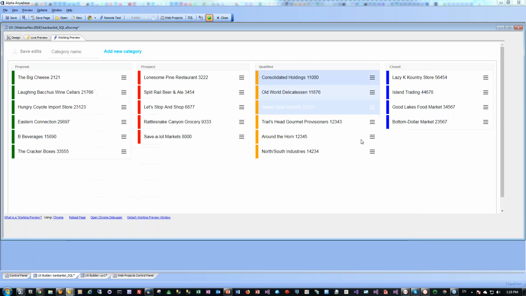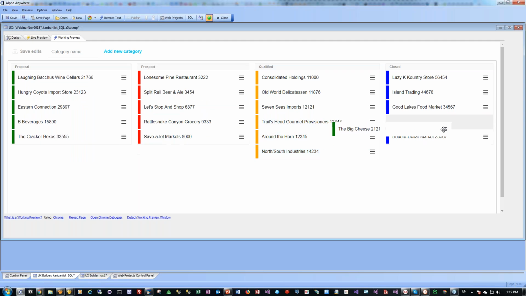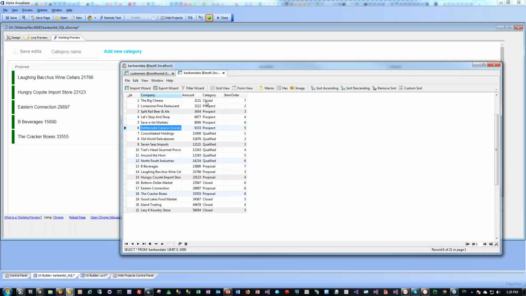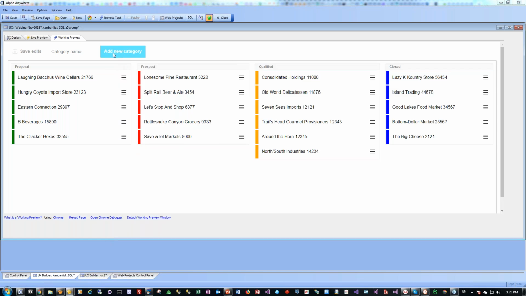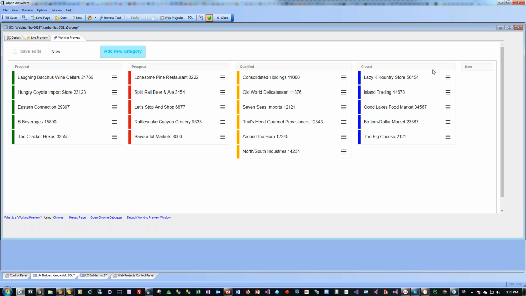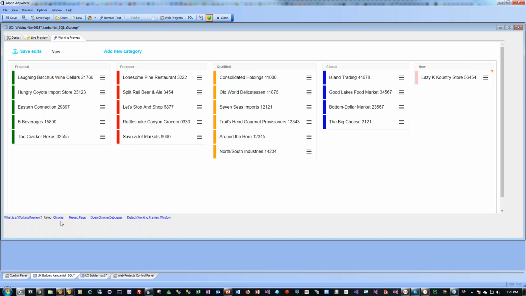So I'm going to go here now and say move north. Let's go move the big cheese into the closed category. So now that becomes dirty, and then we're going to go ahead and save it. And so now the big cheese basically is in a different category called closed. We can also dynamically add new categories. So I'll just go here and type in, say, new, and then click this button. And now we've added a new category to the Kanban list, and we can move our item into that category, and then we can go ahead and synchronize our edits.